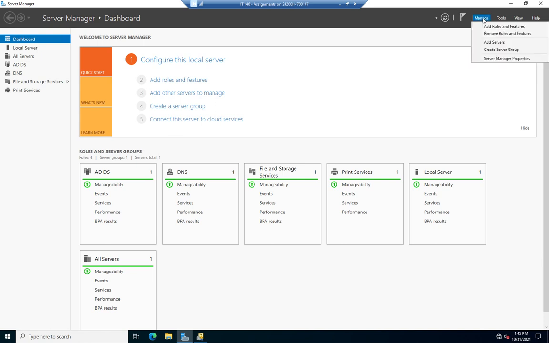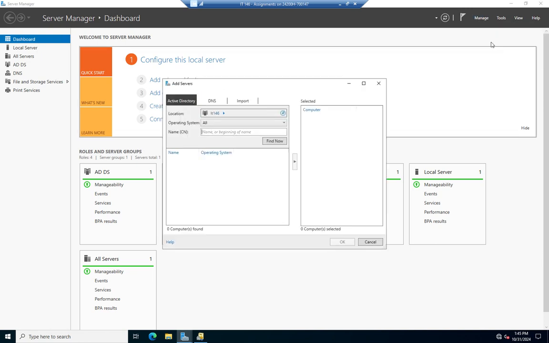So what I'm going to do is I'm going to go to Manage and Add Servers. And I'm going to specify I want Server 3. Now, it's actually not going to be able to find Server 3 because I'm looking in IT146.